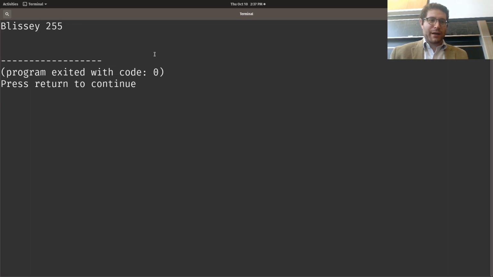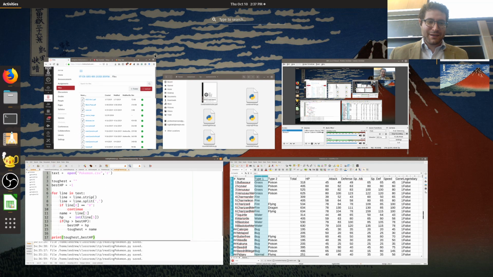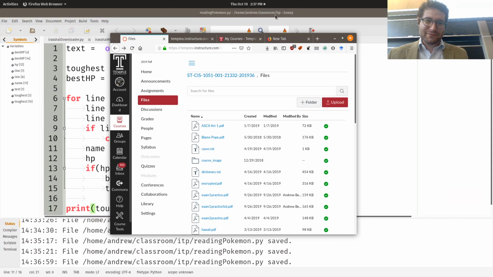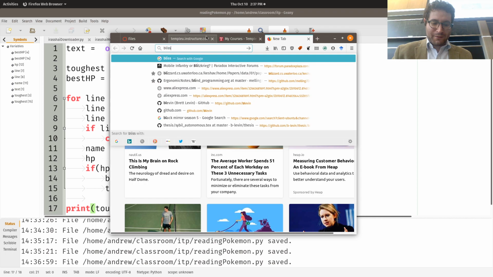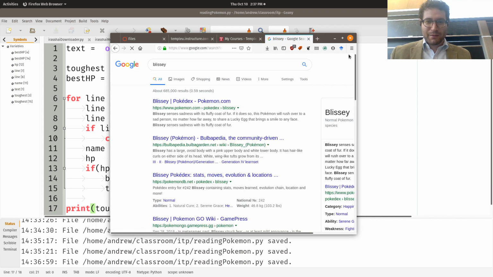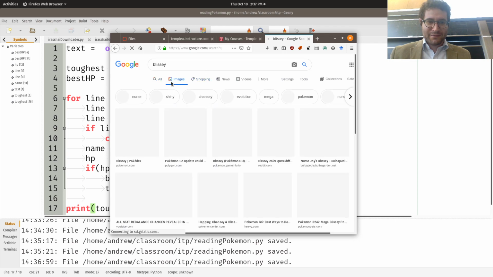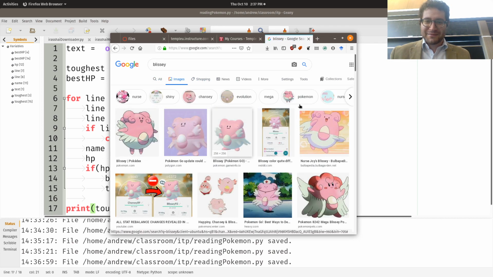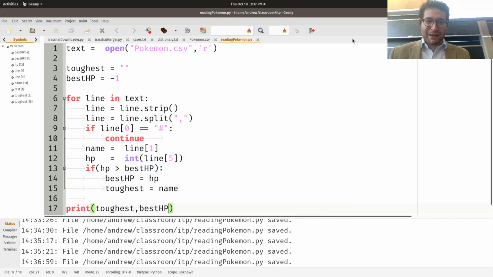Which is Blissey, to nobody's surprise, if you know Pokemon. For reference, for those of you who don't know, the Pokemon with the most HP is this thing. Yeah, it's the pink one. Although last I checked, it does have extremely horrendous defense, so it takes a lot of damage.